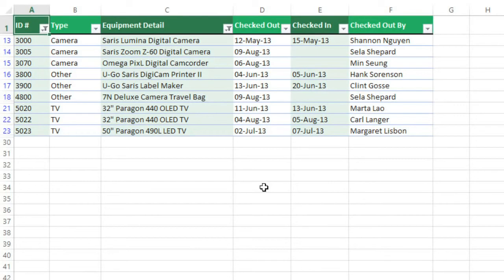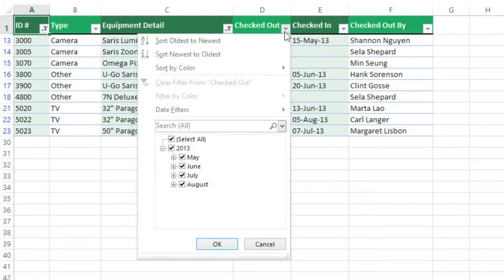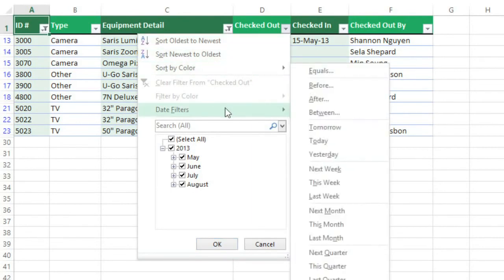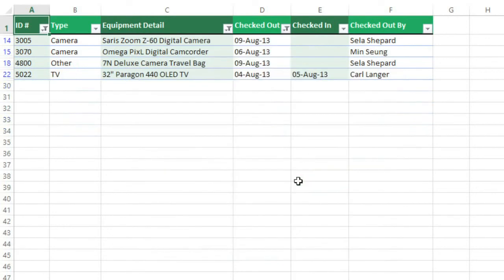Date filters are really cool because they can display data from a certain time period, such as last year, next quarter, between two dates, and more. In this example, I'd like to find out which items were checked out this week. All you have to do is go to Date Filters, and you'll find many options to choose from. I'll select This Week. At this point, we have 3 different filters applied to the worksheet.